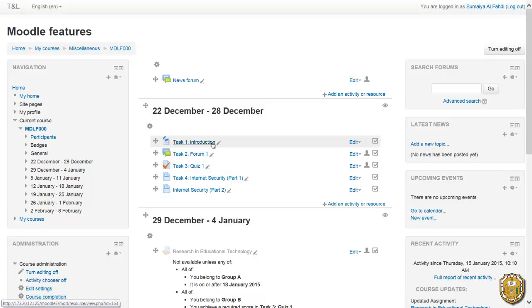Task 1: view a resource about a specific topic. Task 2: post reflection in a forum about the topic. The forum is available only if task 1 is completed. Task 3: take a short quiz. The quiz is available only if task 2 is completed. Task 4: view resource that contains either a beginner or advanced topic, depending on the quiz result.